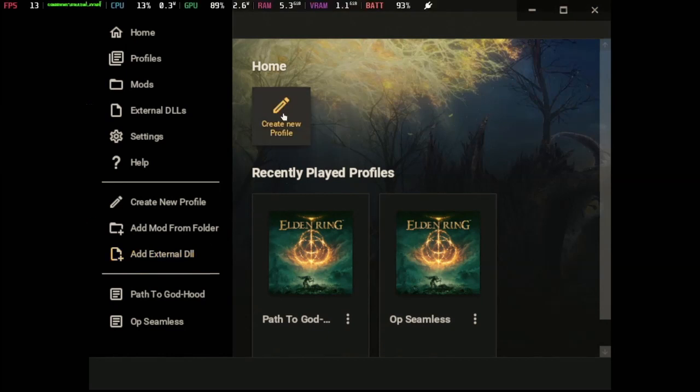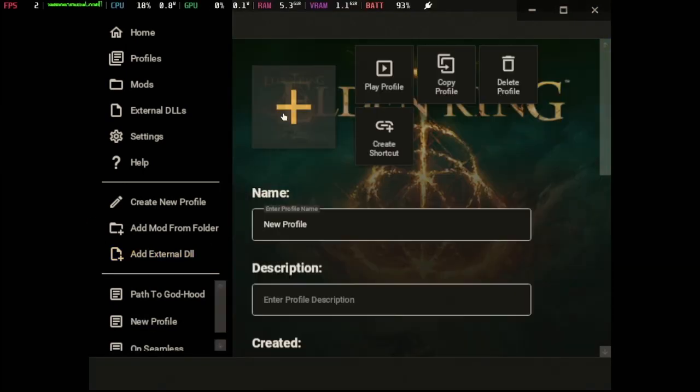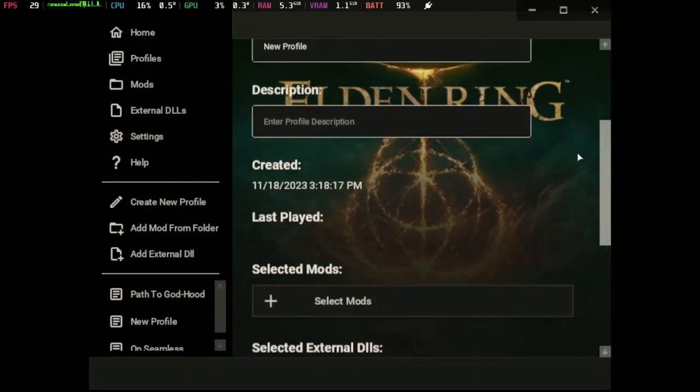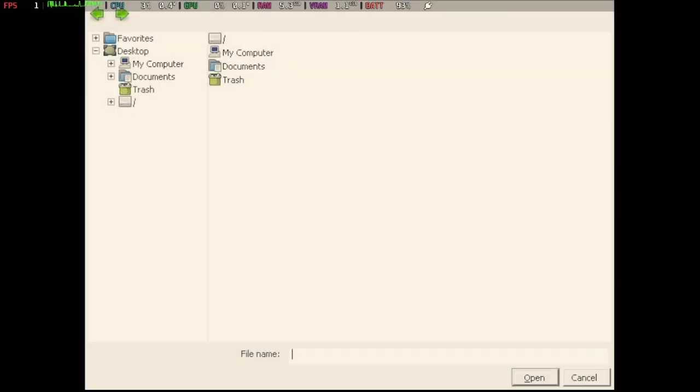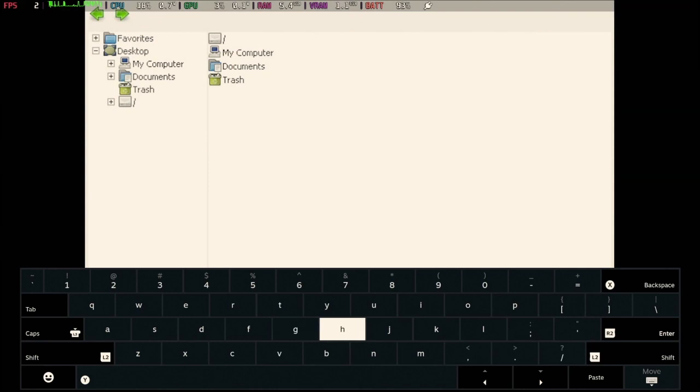So you're going to want to click on Create New Profile. You can name it whatever you want. I'm just not going to name this one. Scroll down, and then here you are. For the DLLs, it's pretty simple, so I'll teach you how to add them. I'll add Convergence. Select Add Mod from Folder. It'll pull this up, but this is fine.